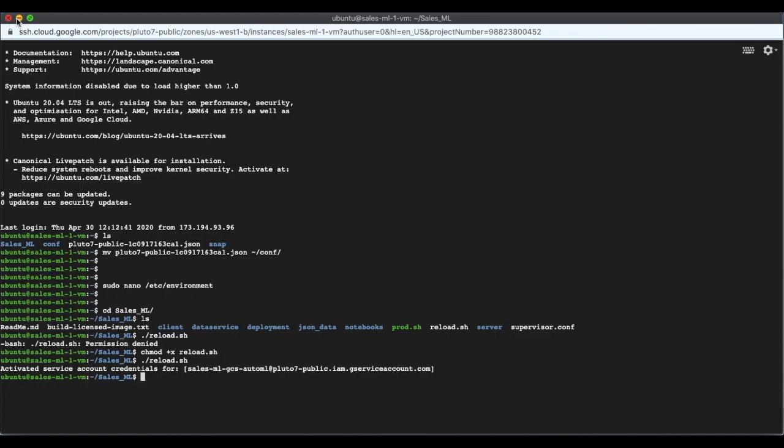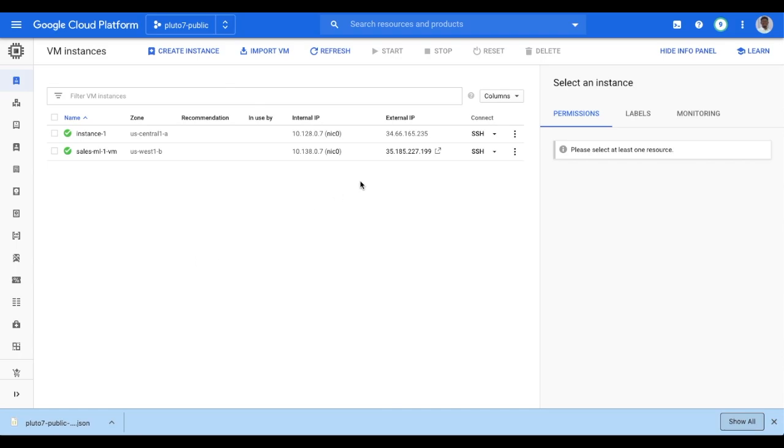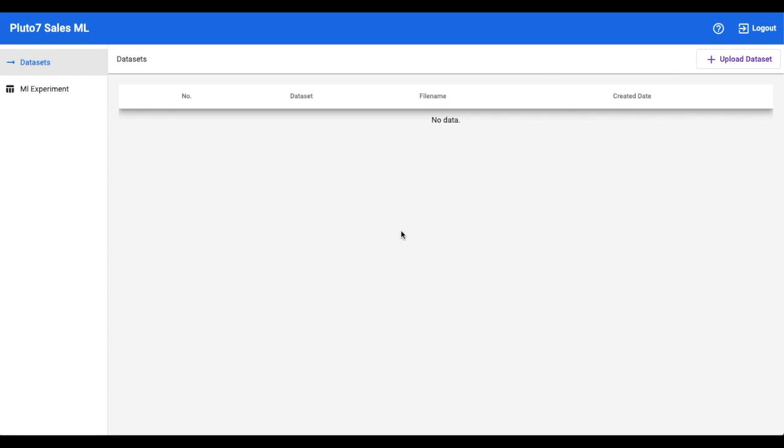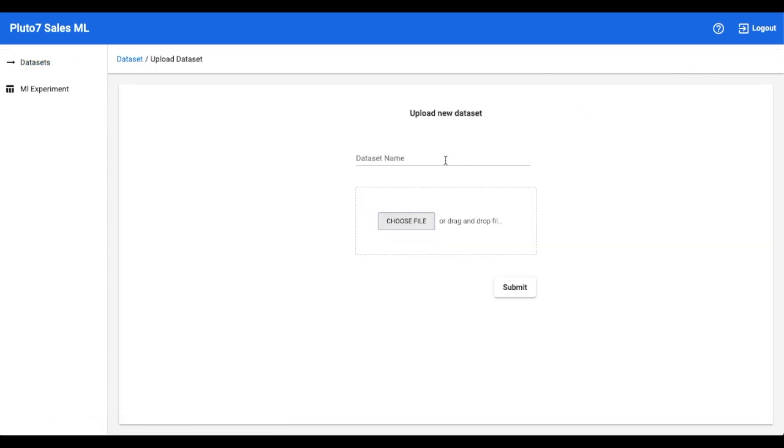To access the application, go to the VM instance page and click on the External IP. Enter the default login credentials that were given in the Getting Started document and then click Submit. This brings us to the application homepage where you will see 2 sections. One is the ML experiment section and the other is the dataset section. To get started, click on the Upload Dataset button.